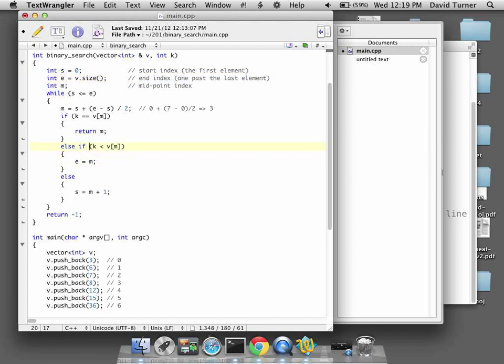All right, but let's suppose that K is not to the left of the middle. So the only case, if K is not at the middle, and it's not to the left of the middle, that means it's to the right of the middle. It has to be that way. That's the logic of it.